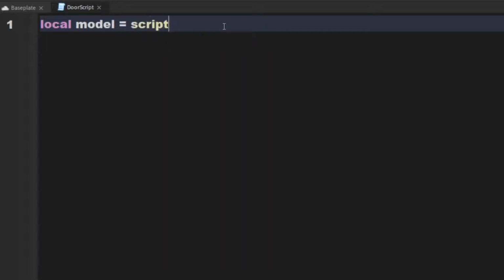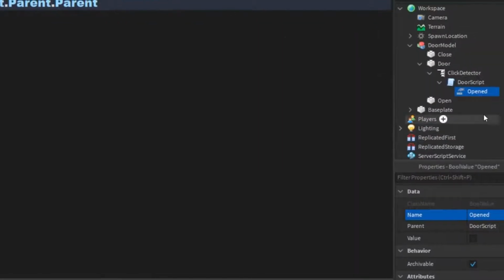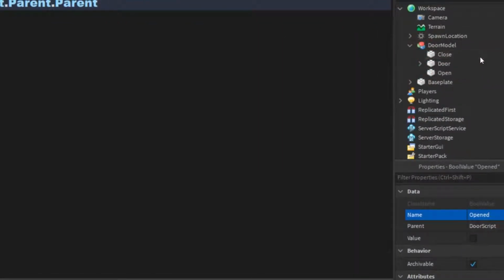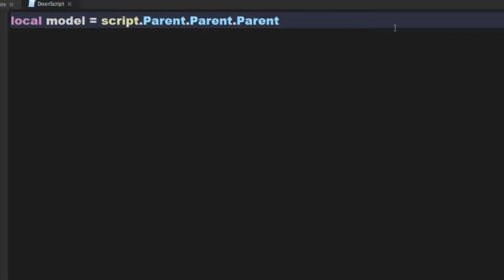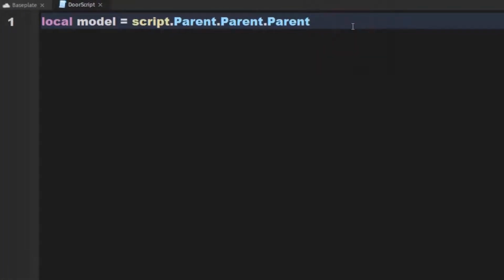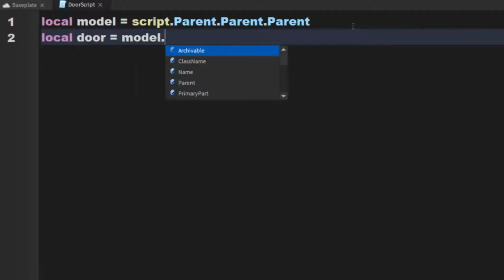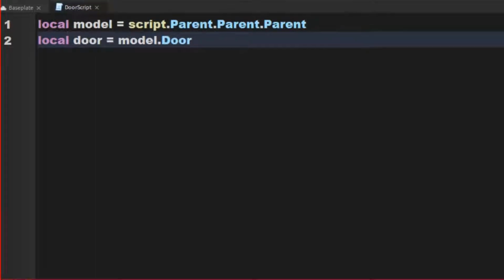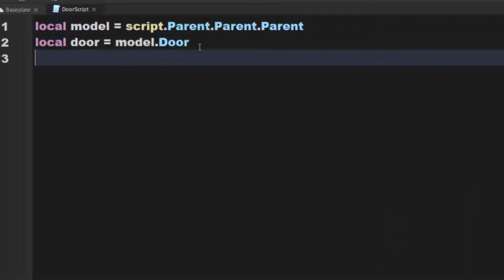Okay, so we're going to make a few variables. Model equals script.Parent, which is the parent of all three of these, and the parent of all three of these is door model. Okay, I'm going to move this so you can see. Local door equals model.Door. So now we're locating the door right here. A variable for the door. Variables are kind of like shortcuts.